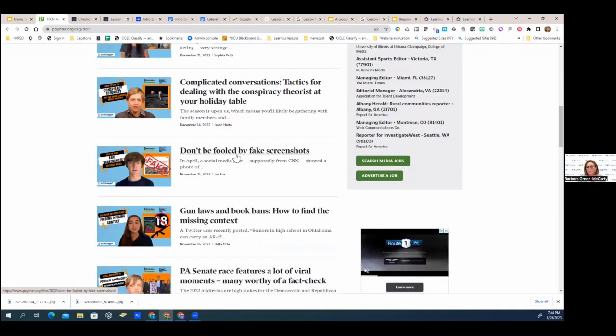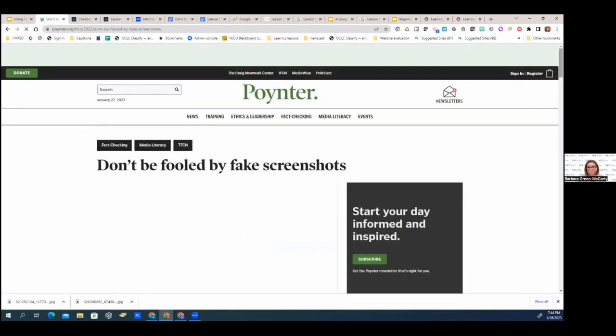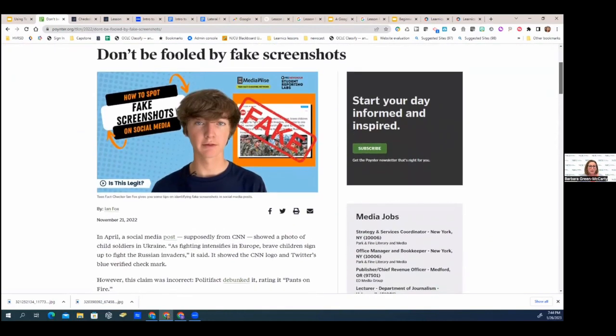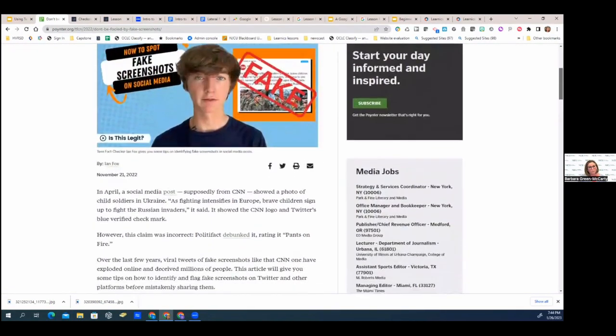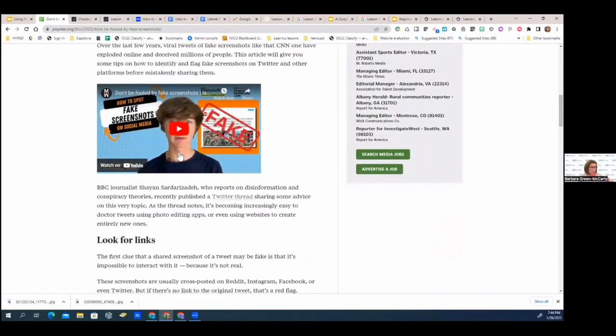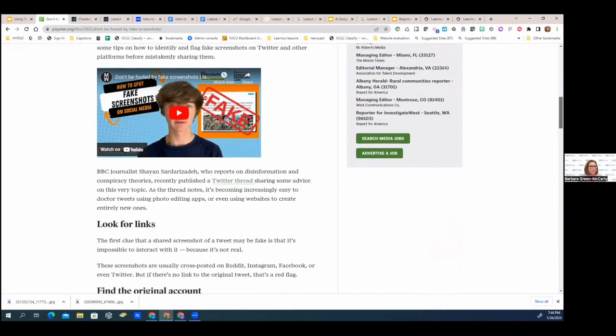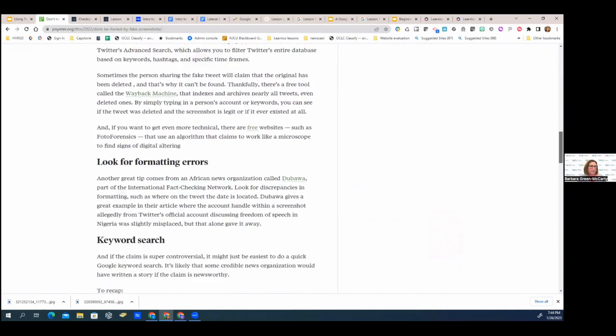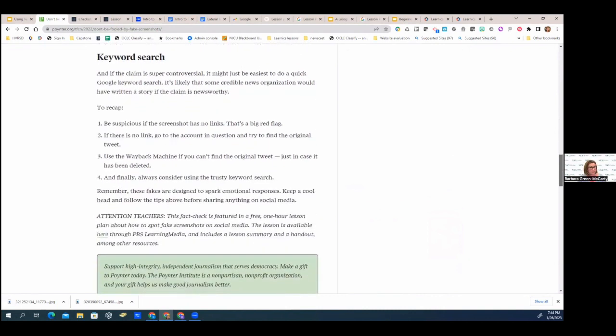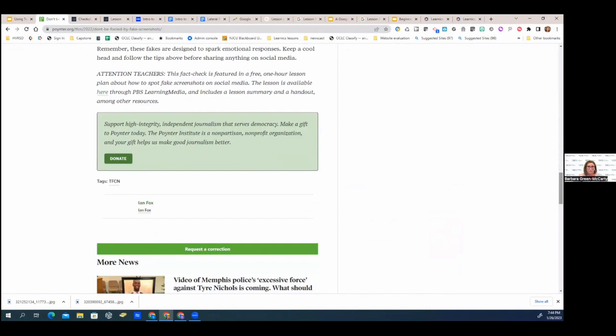Like this one, don't be fooled by fake screenshots, if we're still going into what is misinformation and how do you fake things. I could just give my kids this article and this video where this teen walks us through how to spot fake screenshots and then tells you how to search for it. They tell you to look for links, find the original account, look for formatting errors, keyword search. Okay, so I could stop there if I wanted to. I could just give this article and be done with it. Or you can follow this to a free 1-hour lesson plan that's available here.